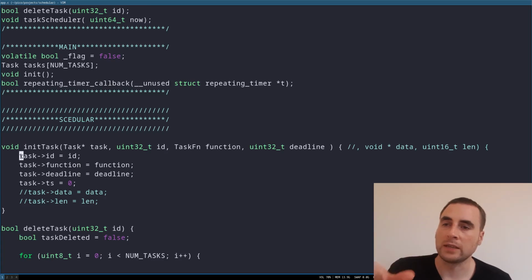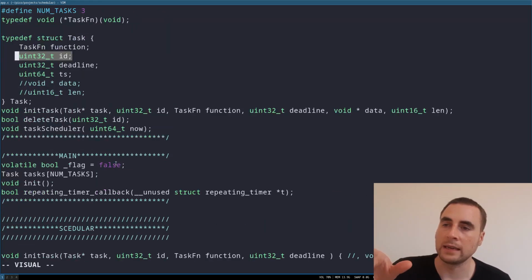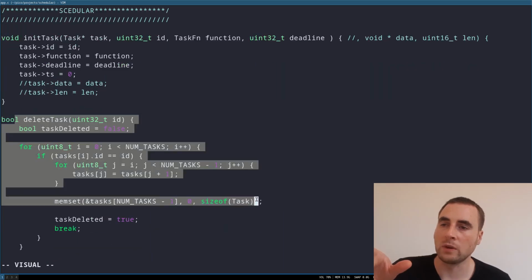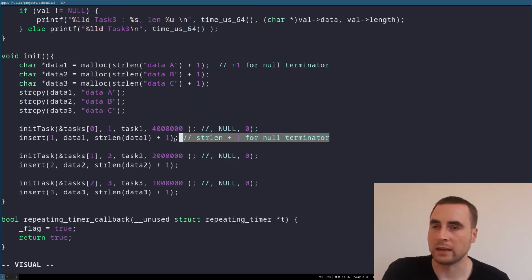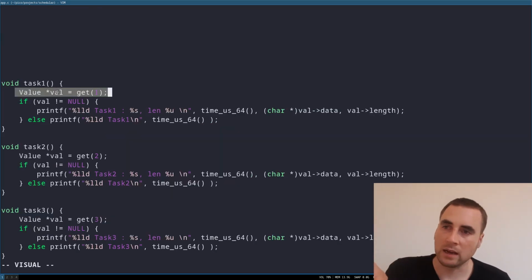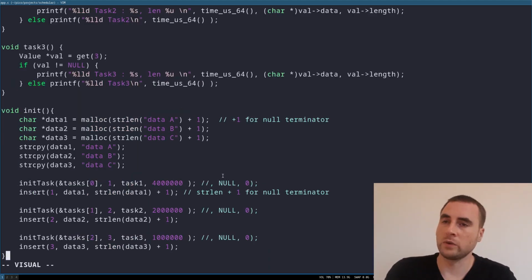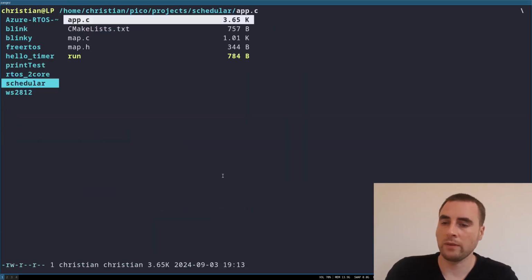In this implementation, I included an ID, which means that you can easily delete the task, and it also means that you can store associated data to a task. I am inserting data into a map. Then in my tasks, I am retrieving any data associated with that task. So I'm going to build and run this.